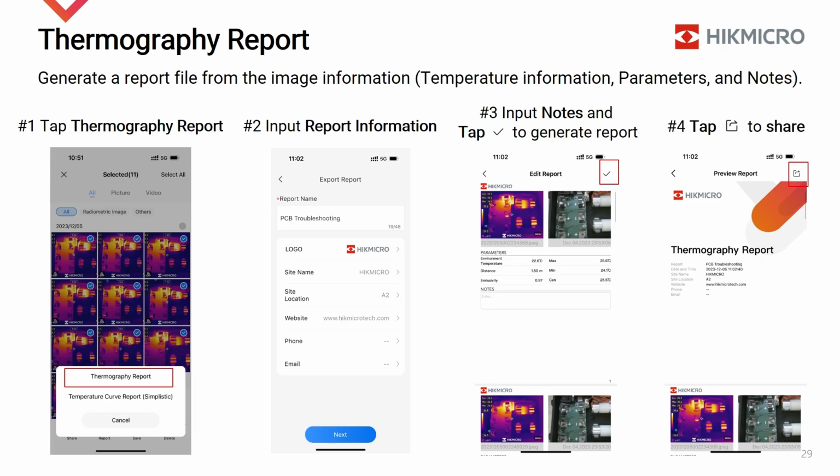For thermography report, you can generate a report from the image information, including temperature information, parameters, and notes. The specific steps are as follows. Firstly, select one or several images, and tap the report key to choose thermography report between the two report types.